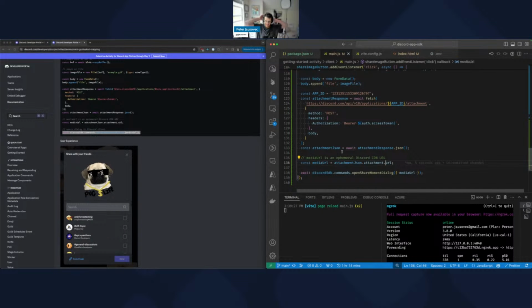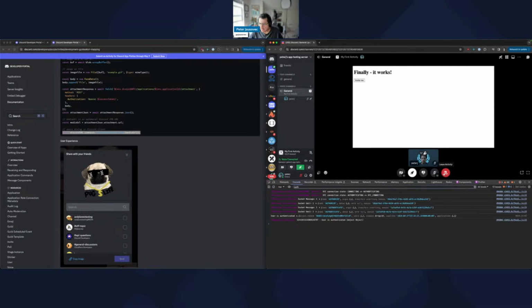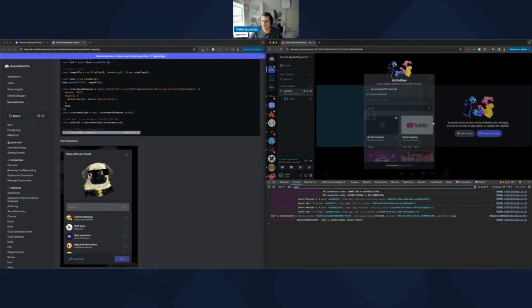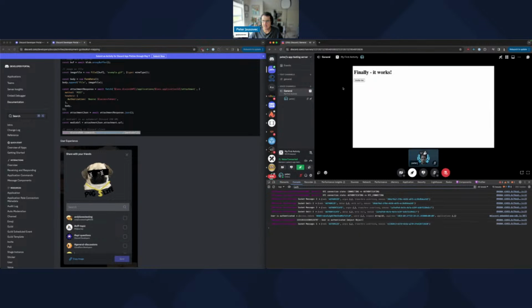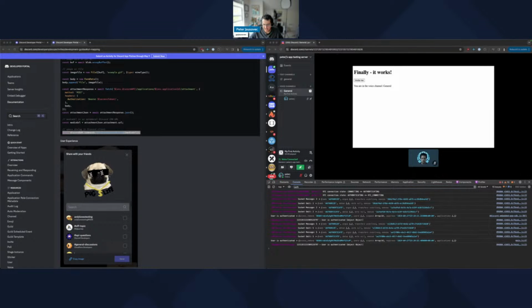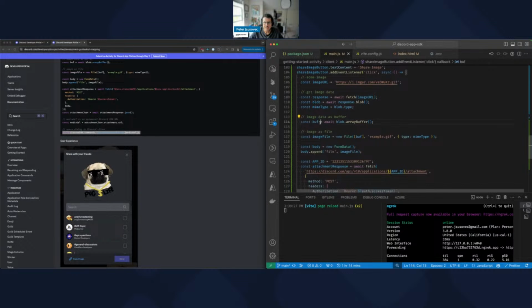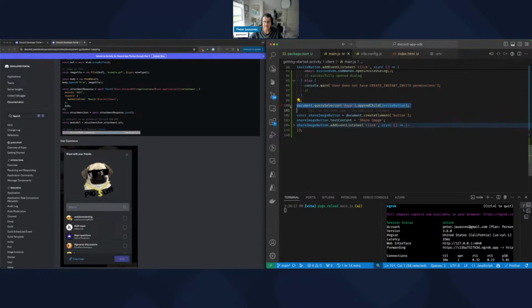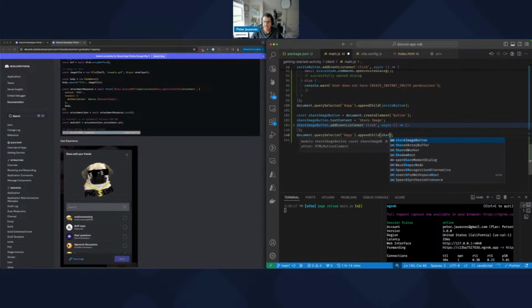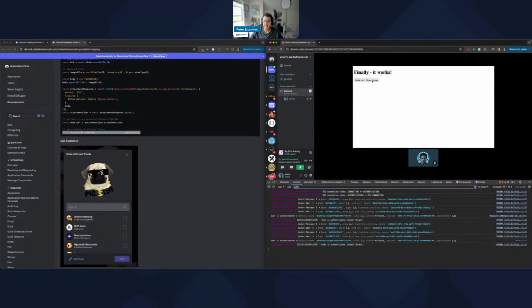So I think the use case here could be you're creating a game. You take a screenshot or something and then share it with your friends. Oh yeah, we have to add the button, right? Share image button. There you go.